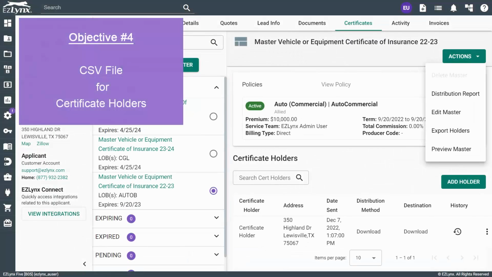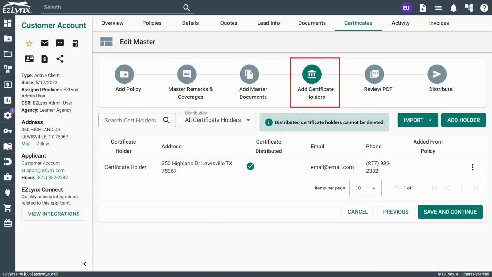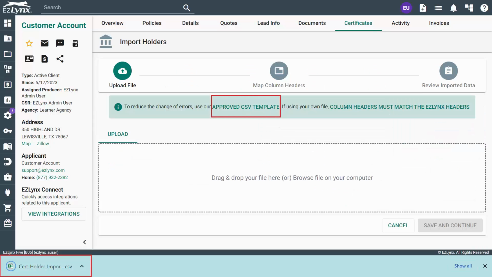Perhaps you have a new customer who has many certificate holders and would prefer to fill out a CSV file and have them all uploaded at once. To do this, you can share documents to them through Client Center. To locate the CSV file, click Actions then Edit Master. Next, click on the Add Certificate Holders icon. From here, click Import then from CSV in the drop-down menu. Now, click the approved CSV template link and save it to your computer.